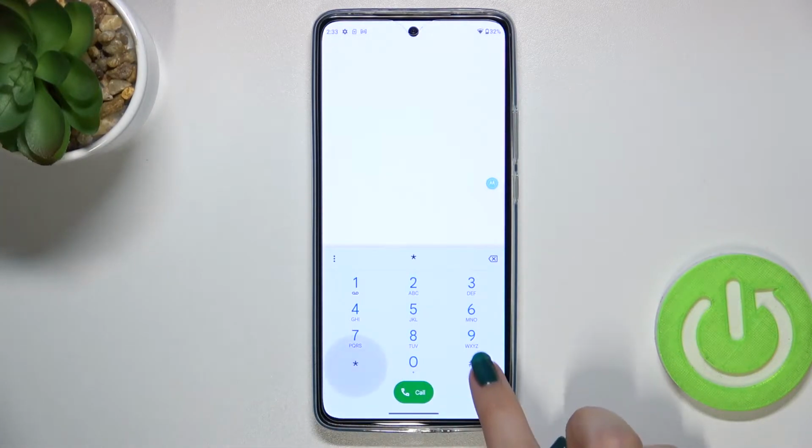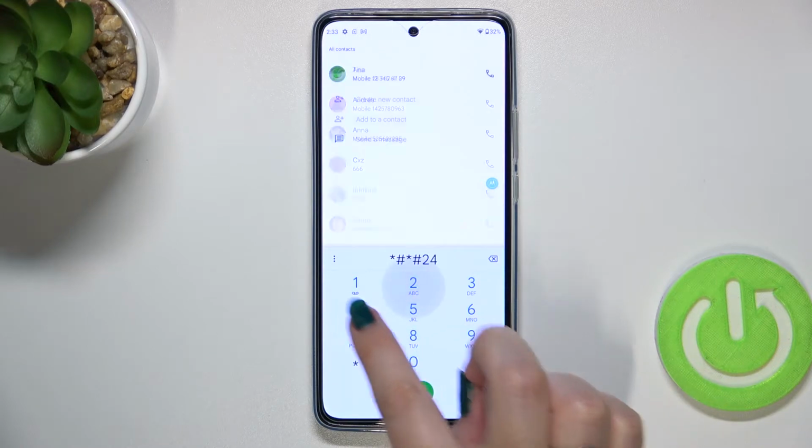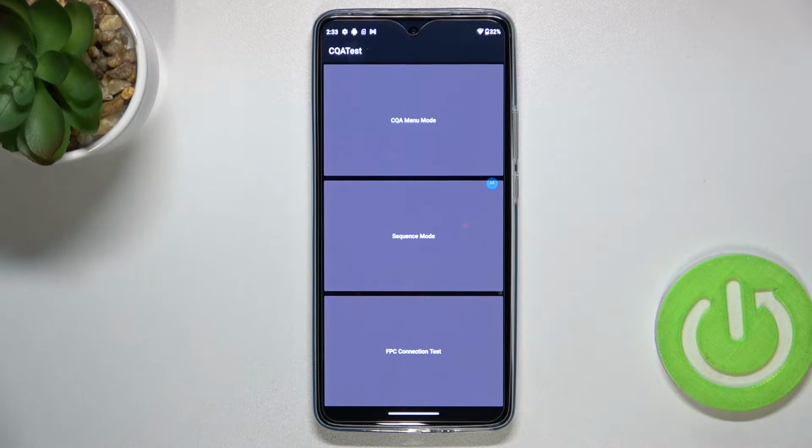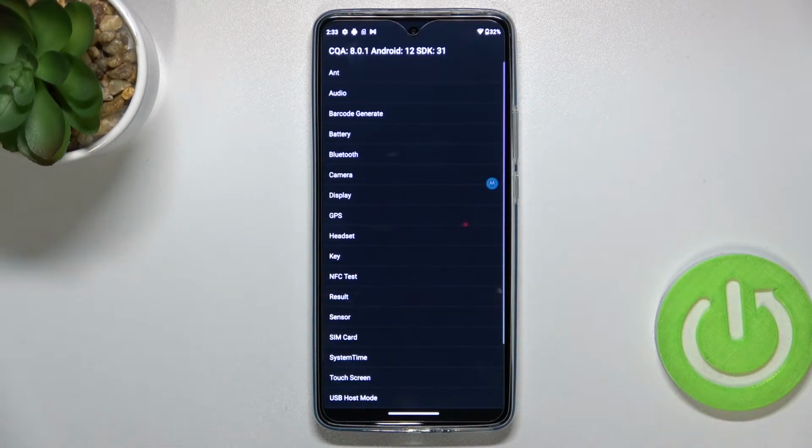So the code is *#**2486. And as you can see, here we've got the engineering mode. So here we've got the menu mode, sequence mode, connection test. And after entering, for example, this one, you can check the components of your device. So for example, the battery, camera, display, result, sensor, SIM card. You can have fun. At the same time, you can check if your device is working properly.